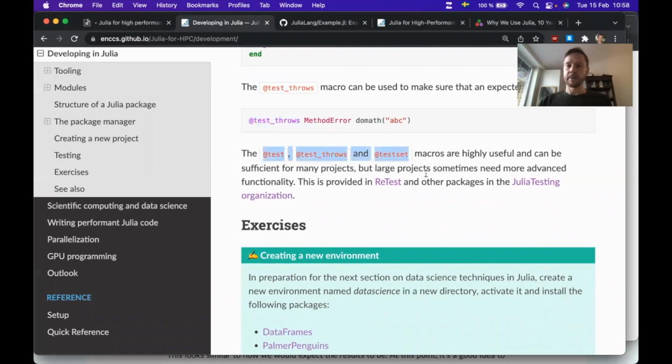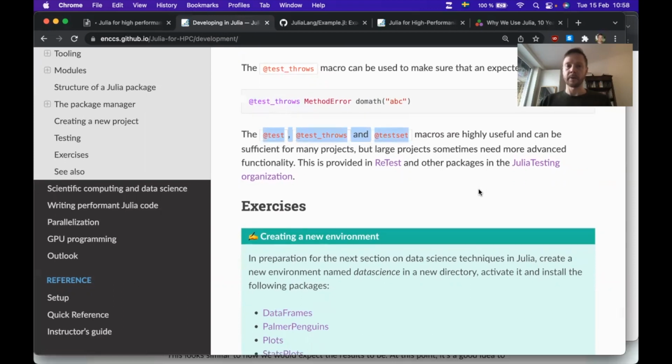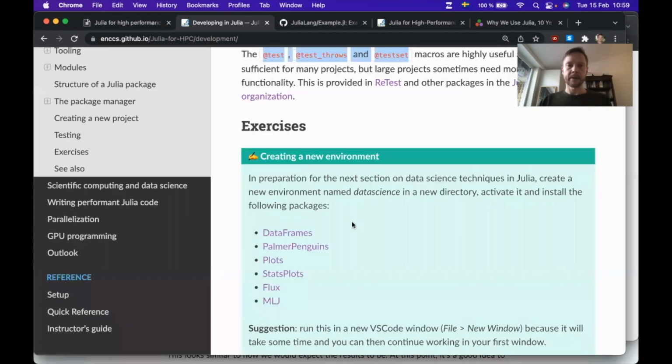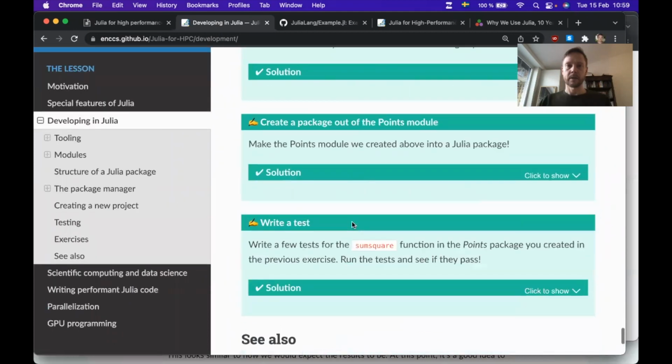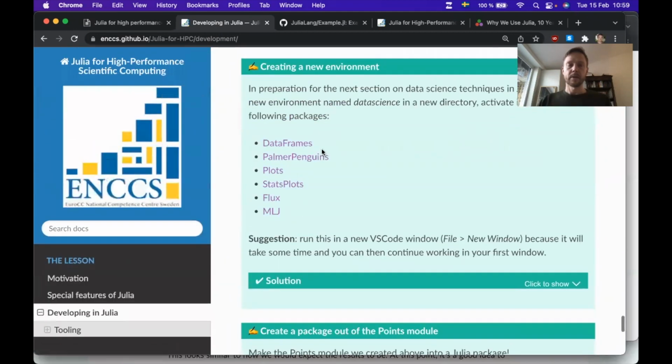Some packages maybe want more advanced functionality, and there are other packages that one can look into if you need something more. But let's do the exercises. There are three. You can start with the first one because this prepares for the next section that we will go through after the exercises and after the break.